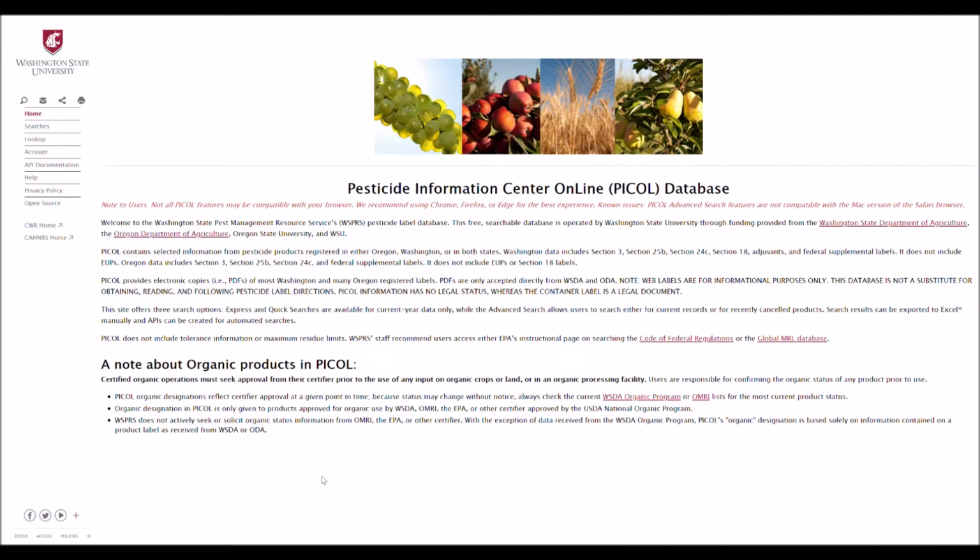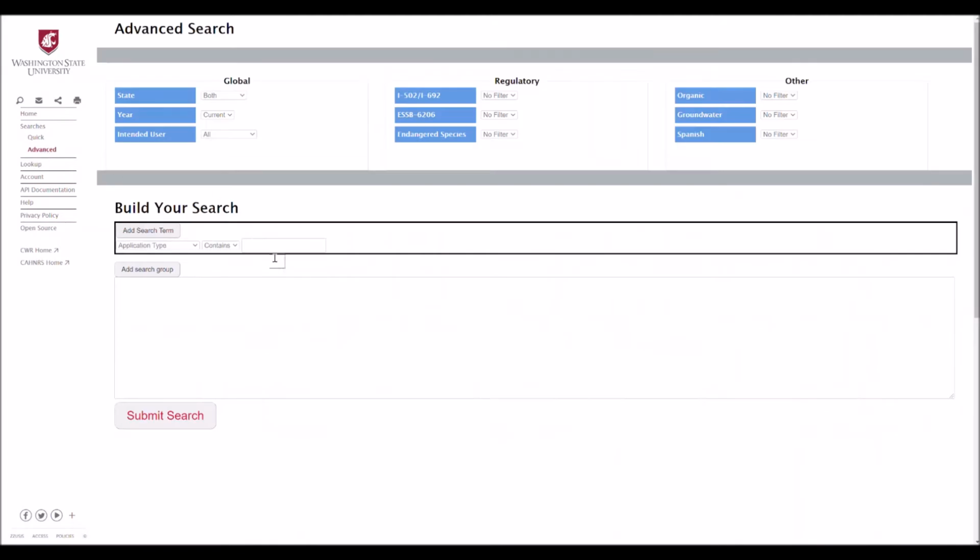Today I'm going to show you how to use WSU's Pesticide Information Center online database, PICOL for short. Let's use the advanced option. I think you have more options if you're not sure what you're looking for. We always look for the intended user as the homeowner because we are only permitted to give information to homeowners.